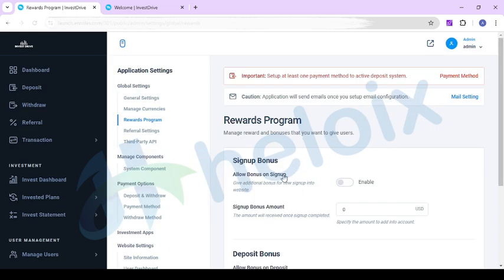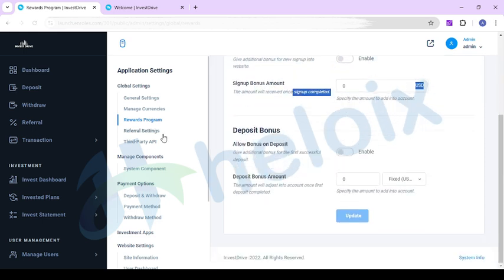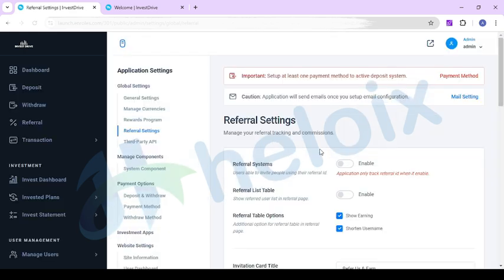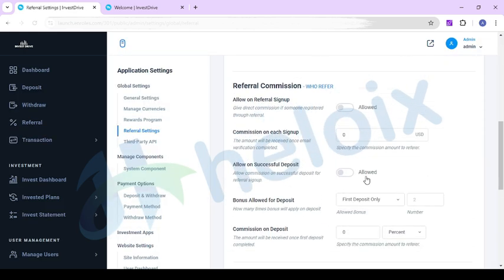Allow bonus on sign up. If we enable it, then if anyone registers, they will get a bonus amount. So we can set up how much they will get. In a deposit you can set up, this is the referral. So here you can give any referral amount as well.